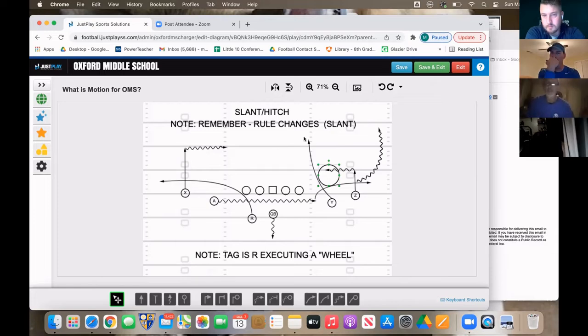If we're going 2x2, we're doing the same thing on both sides. We're not having a play side, a concept side, and a back side. We're doing slants. They're doing the same thing. They're doing the slant hitch on both sides. So we're keeping the defense honest out of the 2x2.